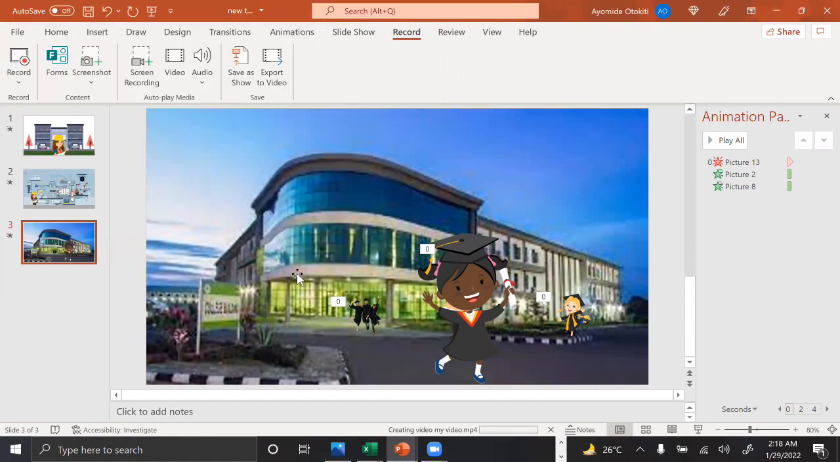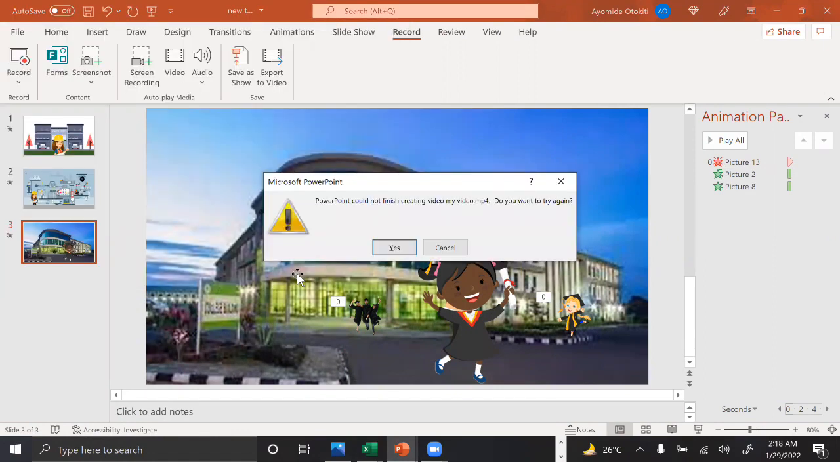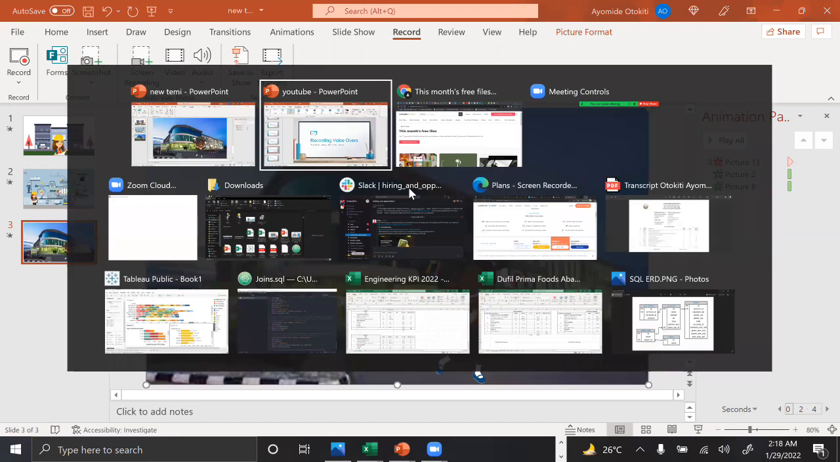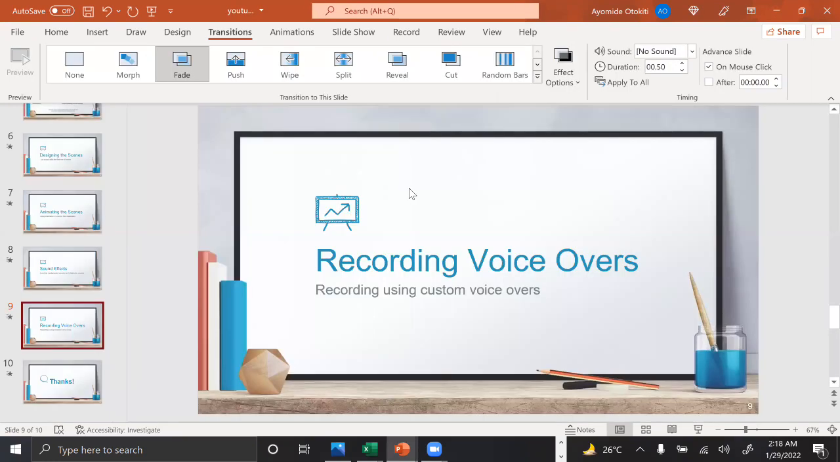And then you save your options. Sometimes once your PowerPoint presentation is hanging, it's not going to go ahead to save. So that is it, recording voiceovers.